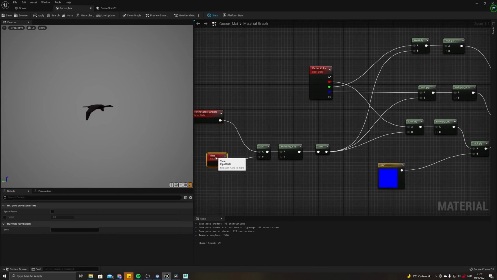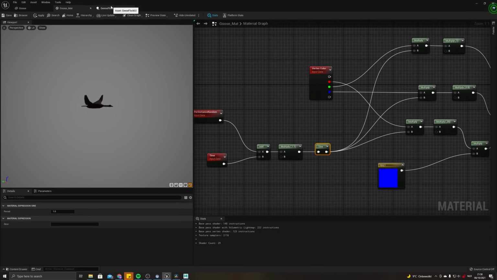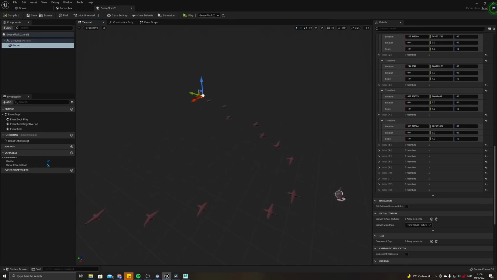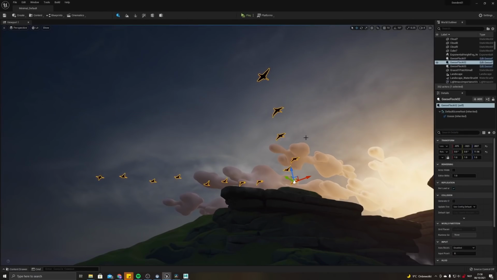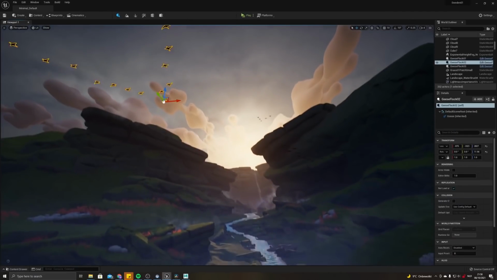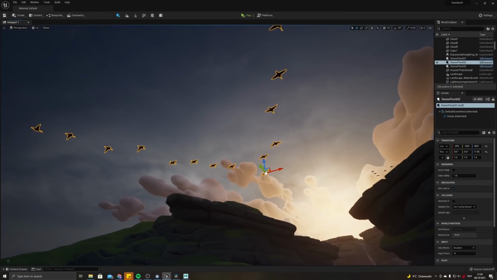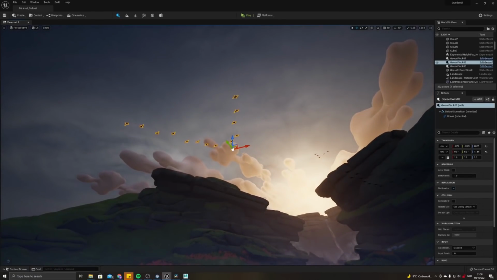This is added to the time, and what this does is it gives the sine wave a little bit of an offset for each goose. And this way we can have entire flocks of geese all flapping their wings at a different interval, but they're all using the same material.